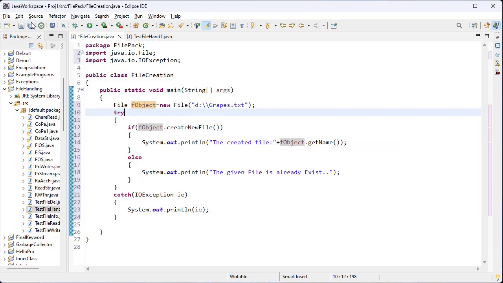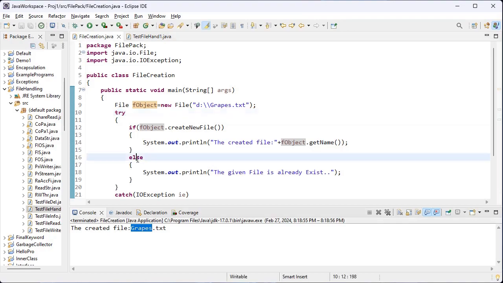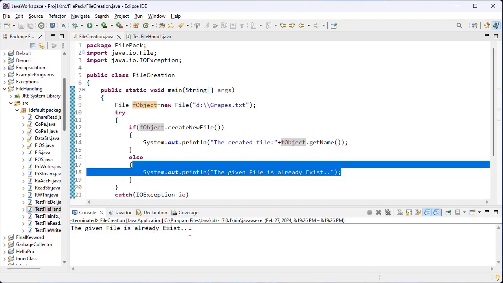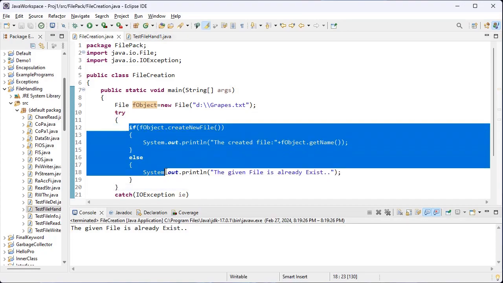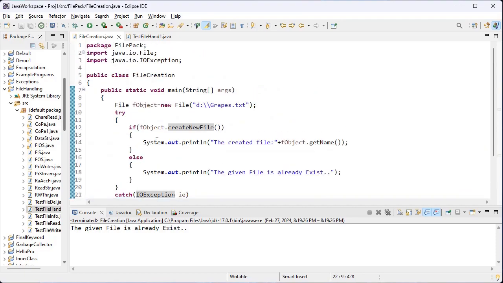So now let me execute this one. Here, the created file grapes. Now again, if I execute the same, what will we get? Actually, the file has only just been created, so if I execute the same again, the else block only will be executed, isn't it? The given file already exists. So if I execute the same program again, we got: the given file already exists. Got it? If any error occurs, this catch block will be executed. I hope you all understood the execution flow of this program.